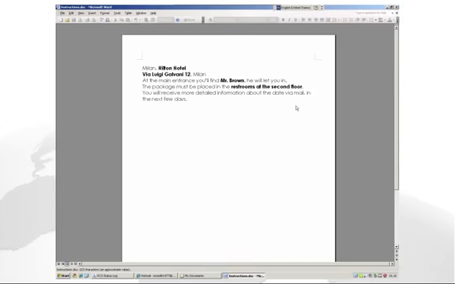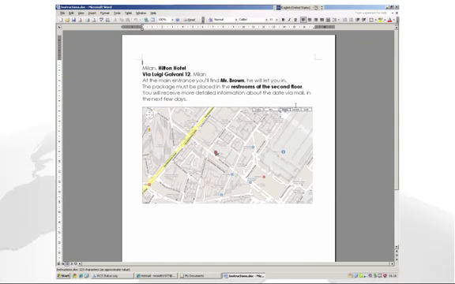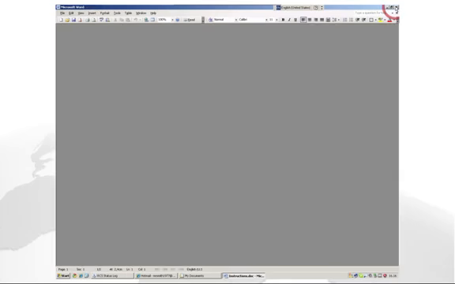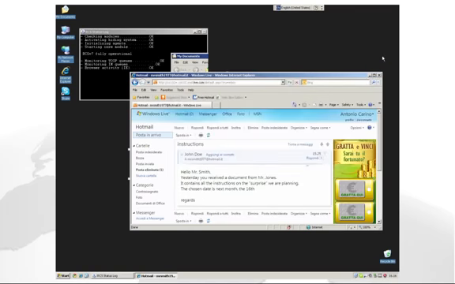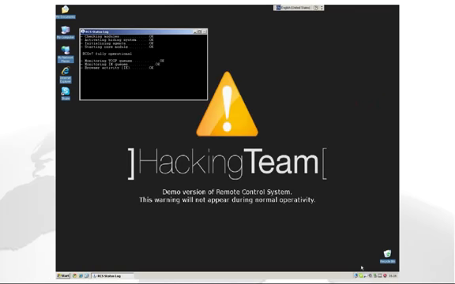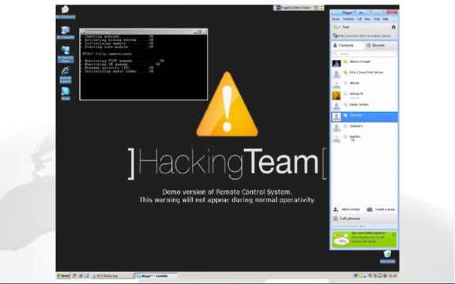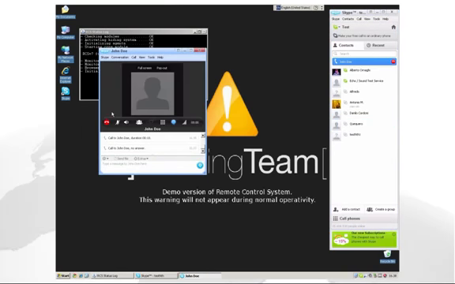When Mr. Smith opens the file, the backdoor captures the new document. You'll receive it soon. Using Skype, Mr. Smith now calls John to confirm he received the instructions. This call is recorded as well.